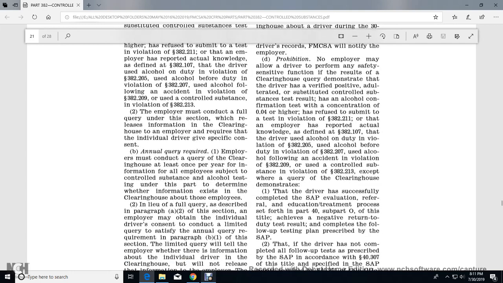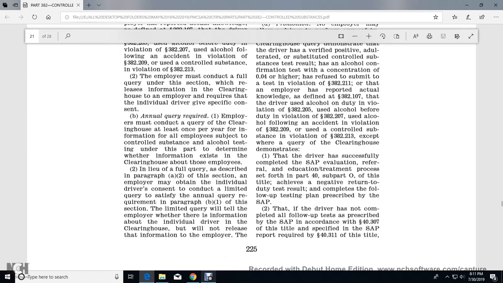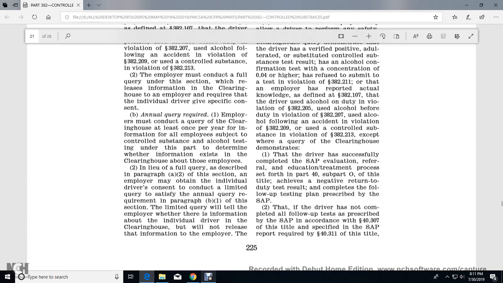The employer must conduct a full query under this section, which releases the information in the Clearinghouse to the employer and requires that the individual driver give specific consent. Annual query required. The employer must conduct a query of the Clearinghouse at least once per year on all employees subject to controlled substance and alcohol testing under this part to determine whether information exists in the Clearinghouse about the employees, in lieu of the full query described in paragraph A2 of this section.